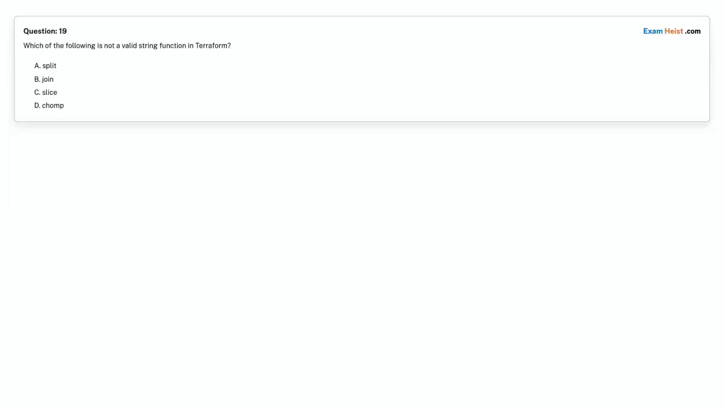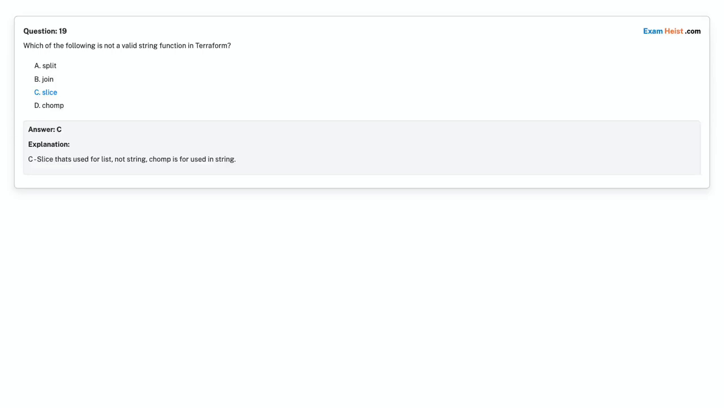Question 19. Which of the following is not a valid string function in Terraform? Option A, split. Option B, join. Option C, slice. Option D, chomp. Choose the correct answer. Correct answer is option C, slice.